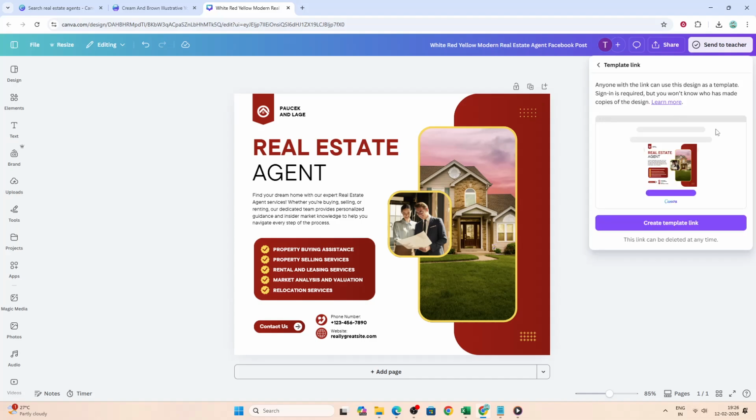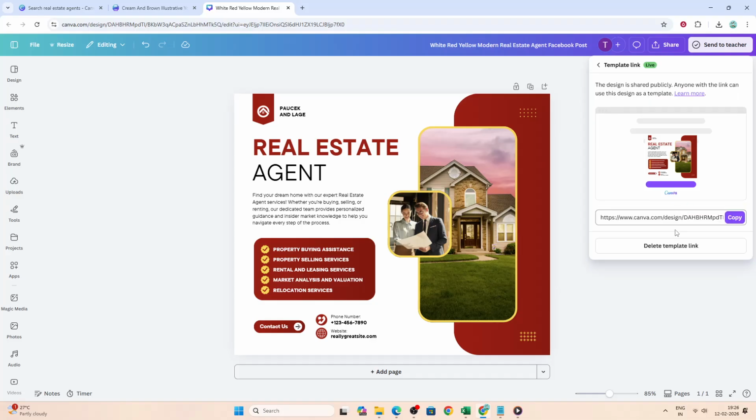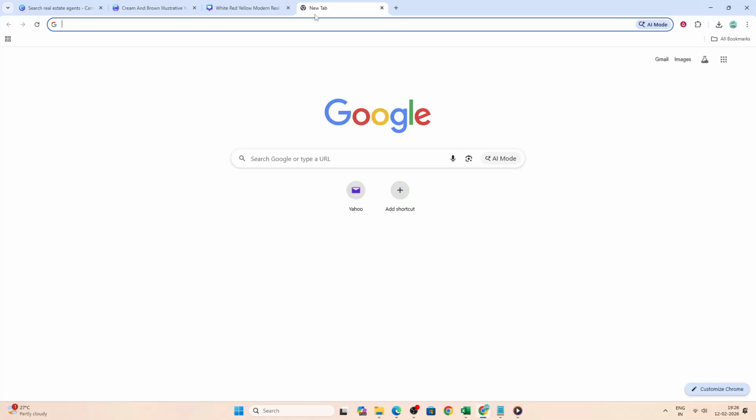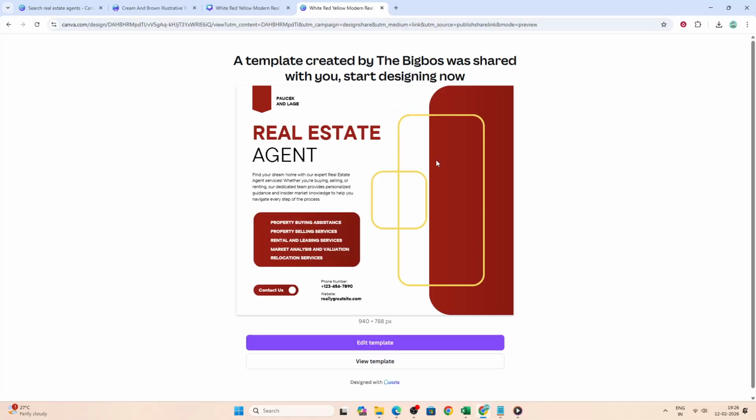This creates a special URL that lets buyers add a copy to their own Canva account without changing your original file. Test the link in a separate browser or incognito window to confirm it opens as a template and that all fonts and elements display correctly.